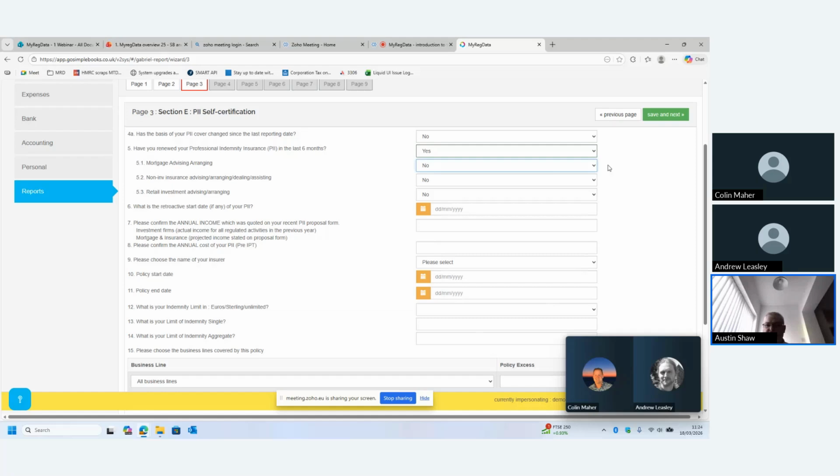So it asks us to confirm what permissions we have, whether we have permissions for mortgages, whether we have permissions for protection and GI, and whether we do investment advice as well. If there's a retroactive start date to the policy, we can enter that here.